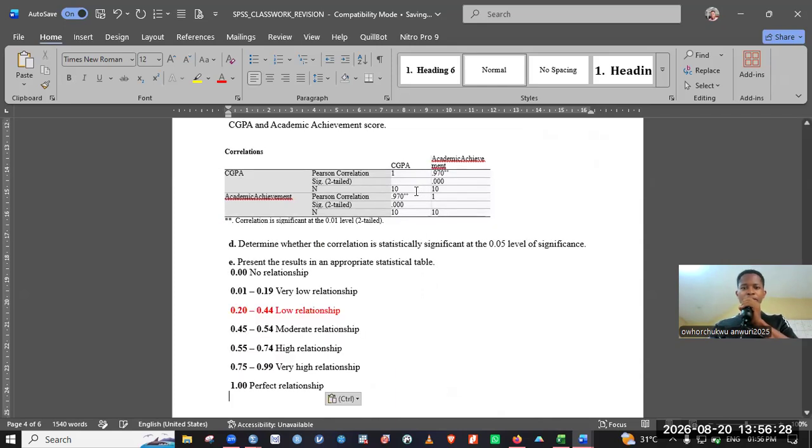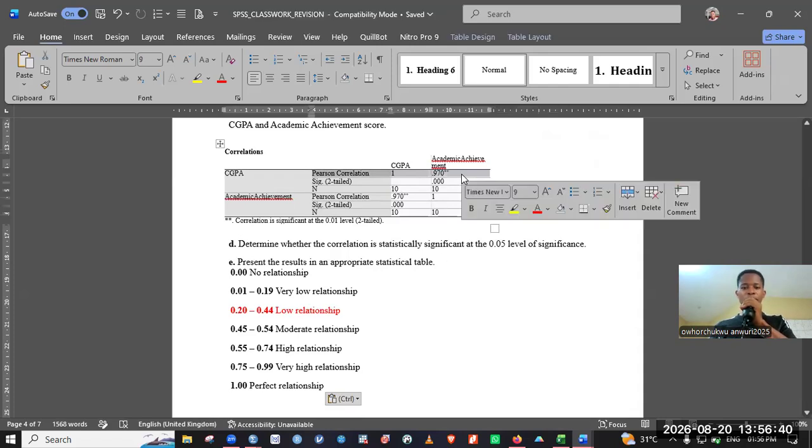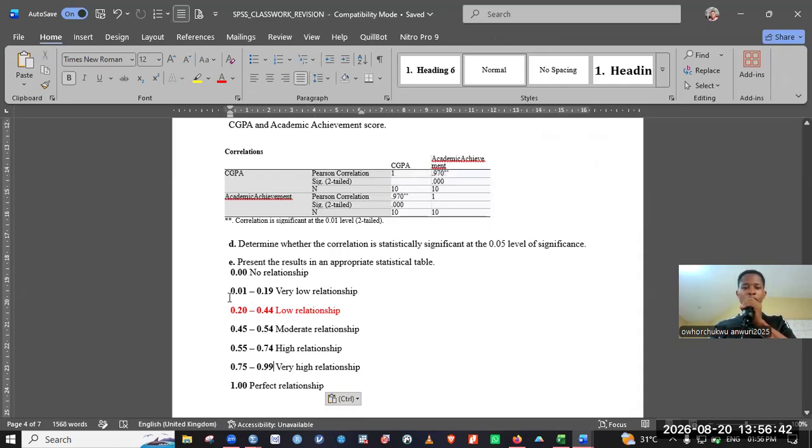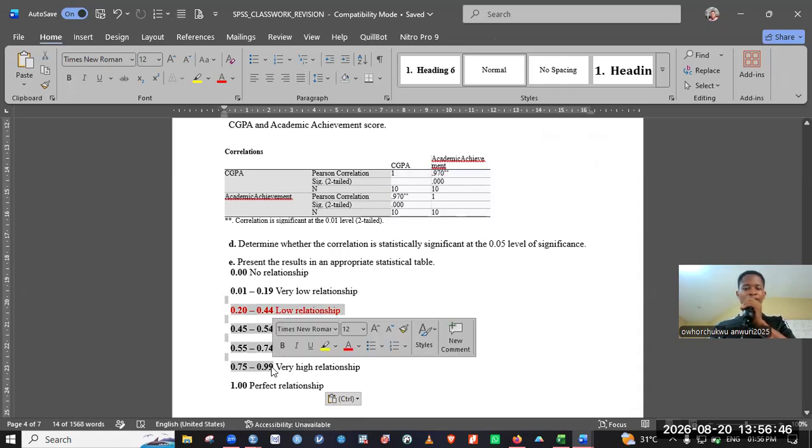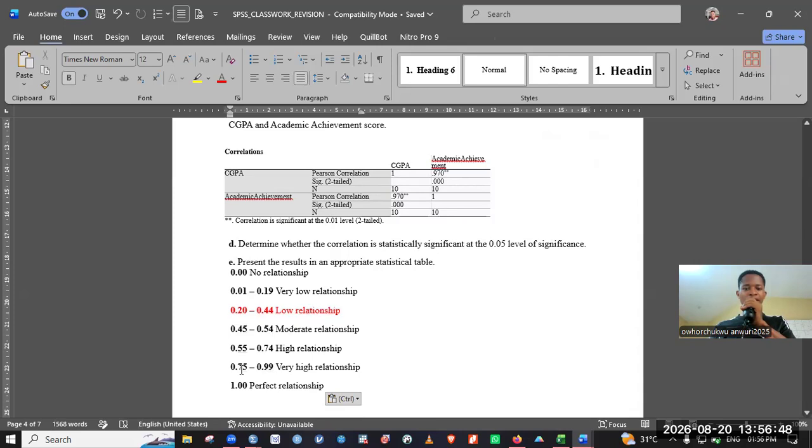Okay, so where is our Pearson correlation value? Now look at it. Pearson correlation, look at the value. The value is 0.970. Now, what range does 0.970 fall within here? You can see that it is at a very high relationship.